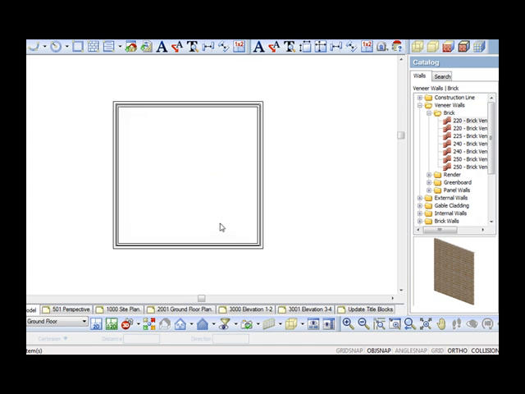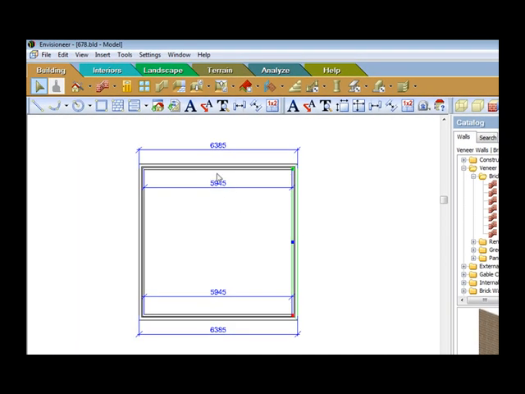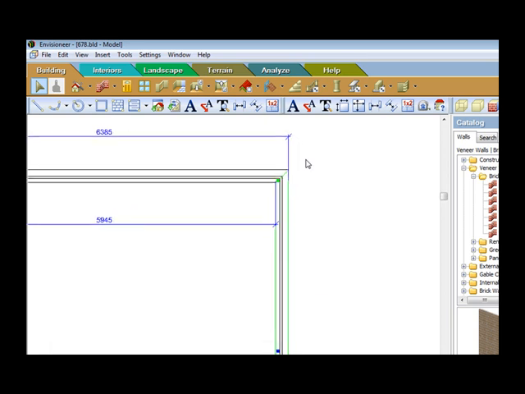So if I come in on that, I've now got the box, which is made up of a 220 brick veneer wall. If I touch one of the walls, you'll notice that the dynamic dimensions appear. Notice it dragged in at about just over 6 meters, but now that is saying 6385. What happens with a wall? What happens with a member, which is a piece of timber or a U-beam or something like that?